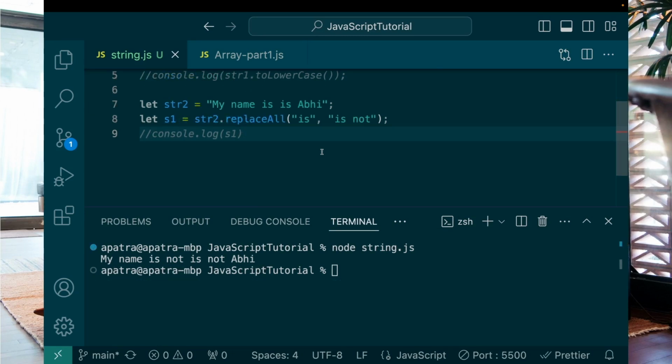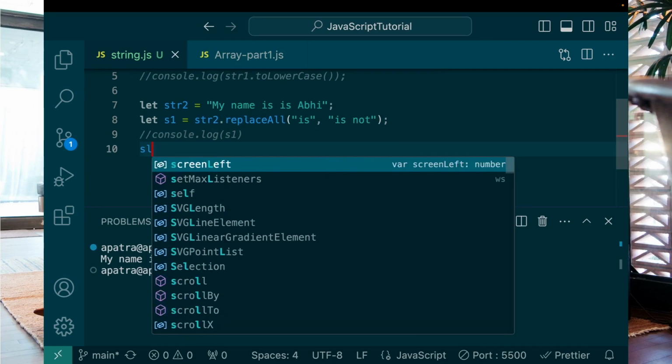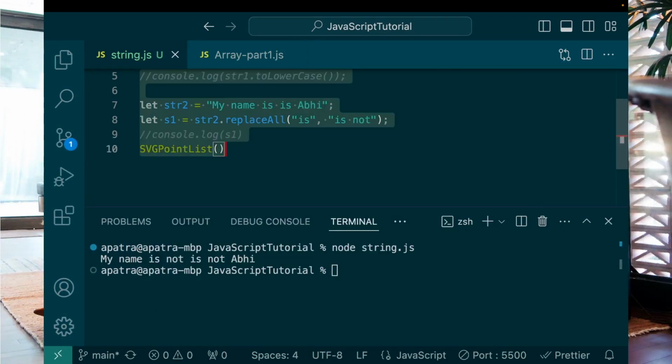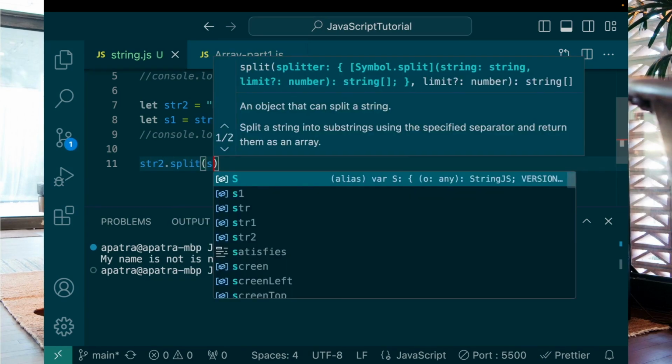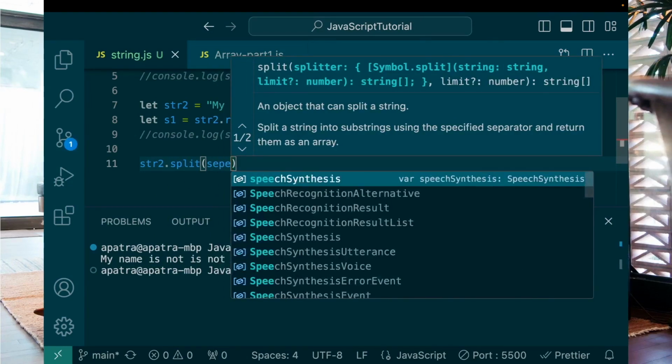So now we'll discuss the split method. The split method returns an array and it takes a pattern. Based on the pattern, the split method splits the string into substrings. In split, we can use the pattern that we call a separator. Like str2.split, and in here we'll use a separator.